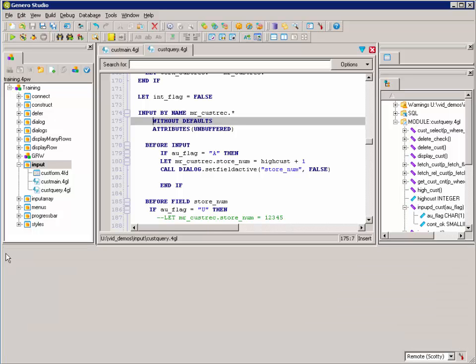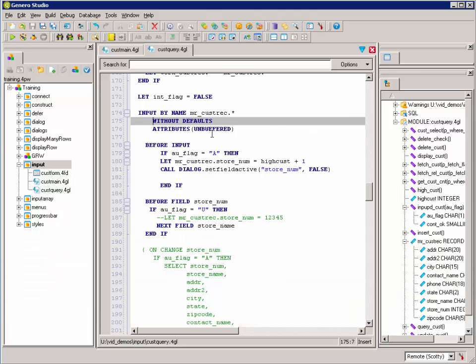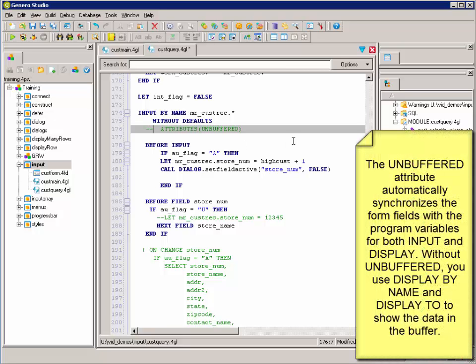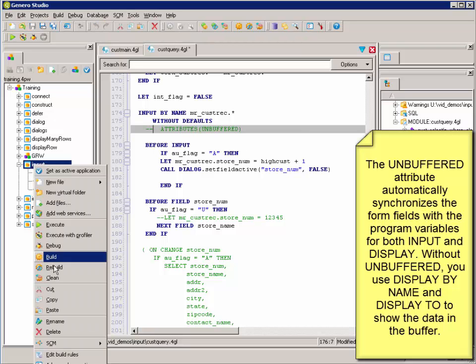Now let's go back to our input block and get a better understanding of using two of these attributes, without defaults and unbuffered. Let's first talk about unbuffered and see what happens when we don't have the unbuffered attribute. Remember that unbuffered means that any change to the program record that's mapped to the form will also change on the form. So when we first ran the program, as soon as we left the city field, we saw that the state and zip code field changed.